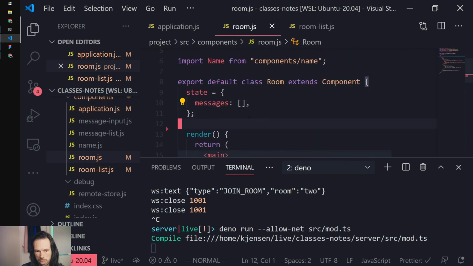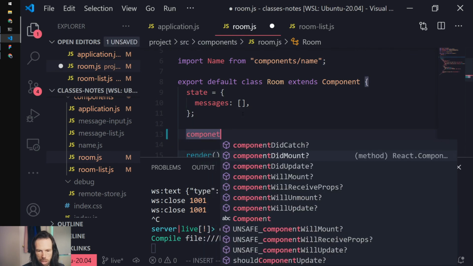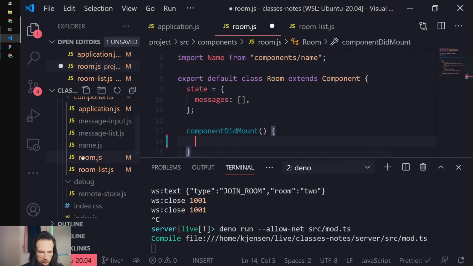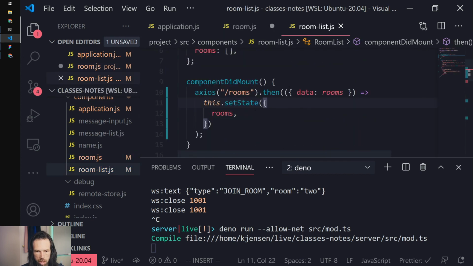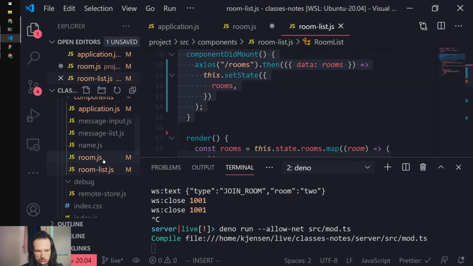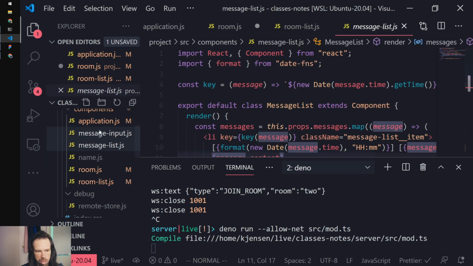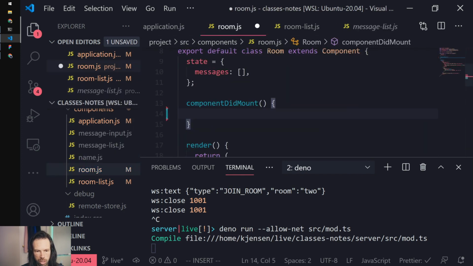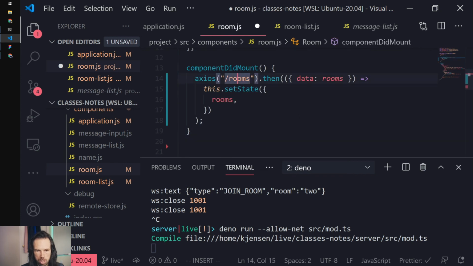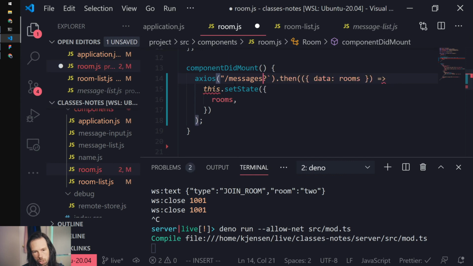here the messages array needs to be filled through an API call. So I could probably just go over to my room list, hijack exactly what I have here, move it into my message list, let's say, or my room, and make it load the messages. And I need to put a question mark here, so maybe I'll just change this to a template literal. I can say room is equal to. Okay, so now what should I be setting this to?